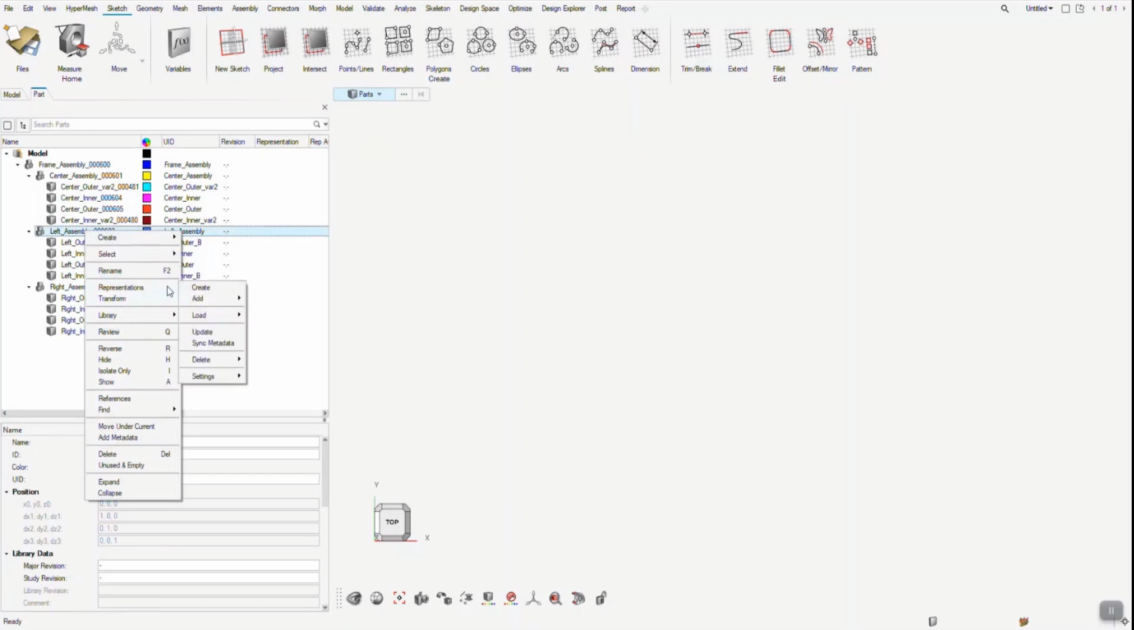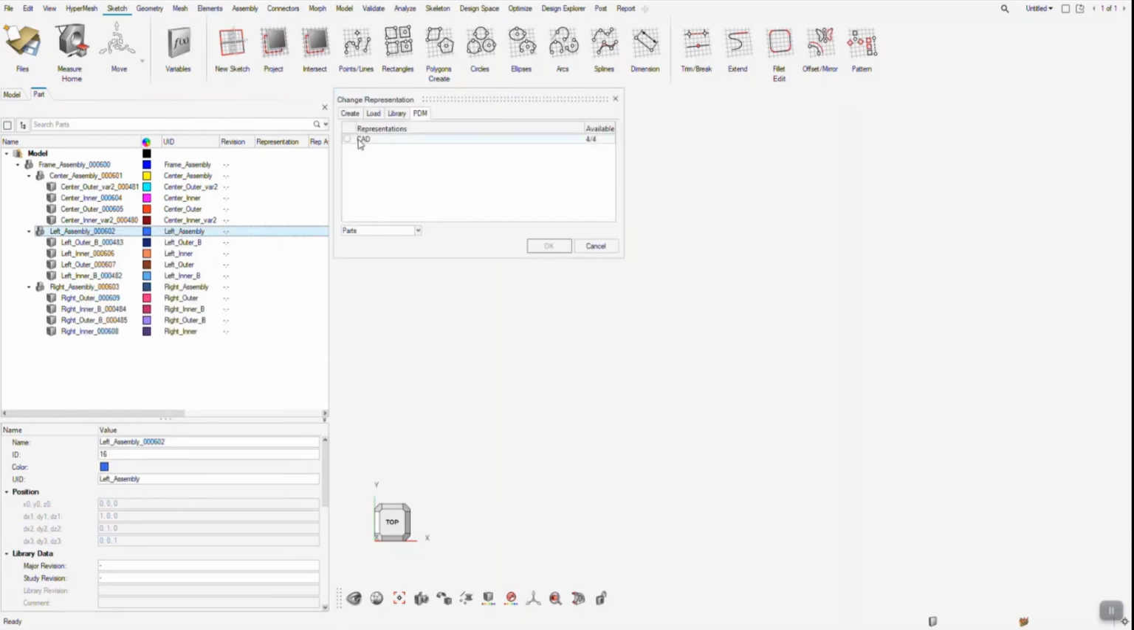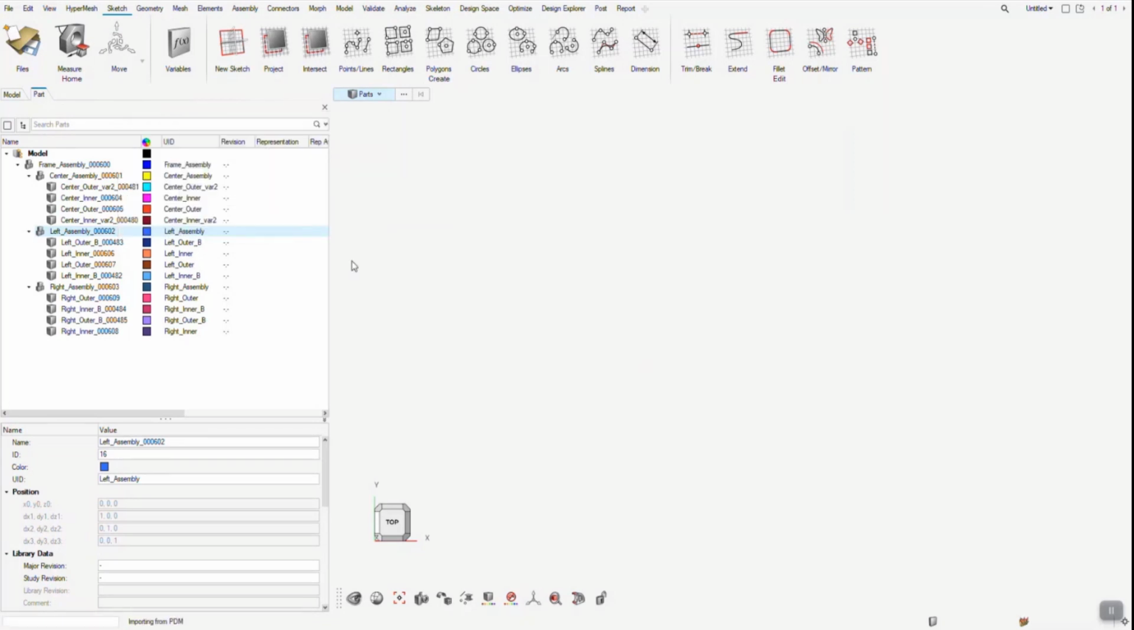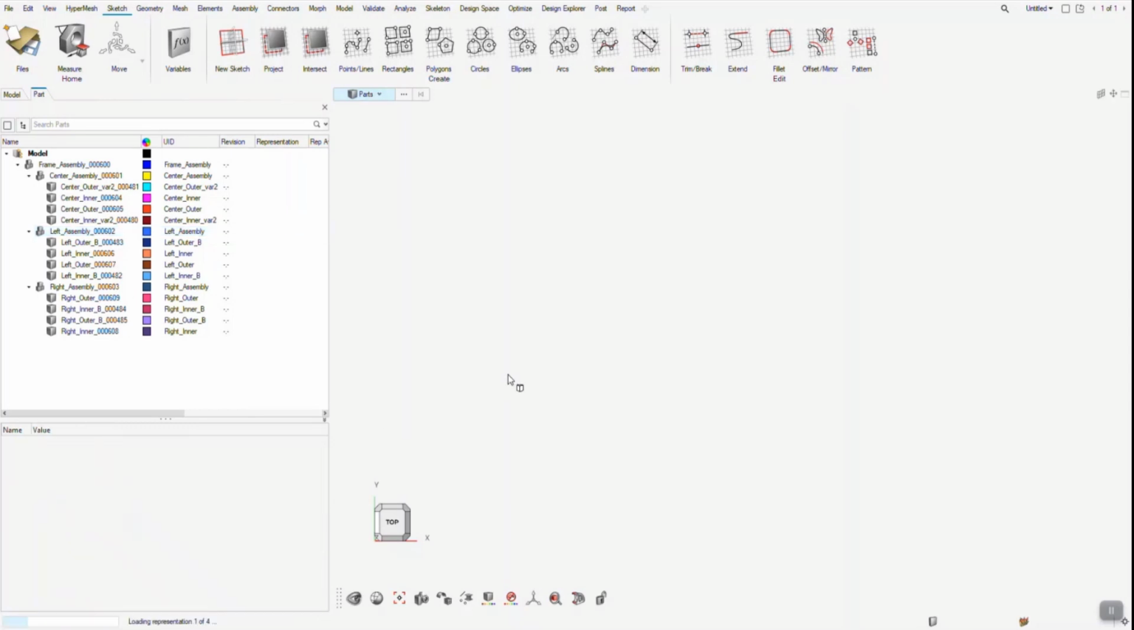So I'm going to do a right click here and say representation load from PDM. And you can see we show the CAD here, and on clicking OK, for the first time, we will be asked to log in. Again, since it's through OpenPDM, we'll have to provide the username and password for both the systems. This information is needed once per HyperMesh session. So once I've entered this in a session, I'll not be asked for this information until the server times me out or the HyperMesh session is closed, whichever comes earlier.